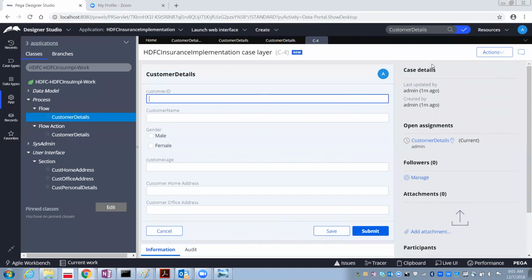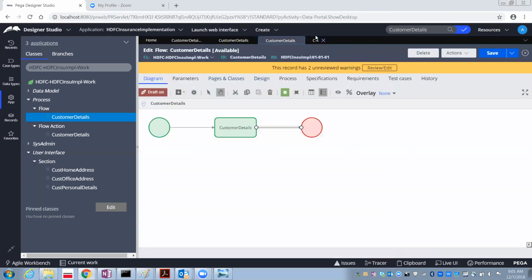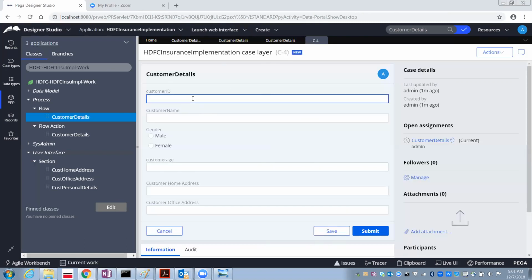Along with these things, you should know a few things. Here, this is the HDFC insurance implementation case layer. This is our application description, which we gave in the initial application creation. And along with that, we are getting something called C-4. So what is this? For example, let me run the flow again. So these are the details which I used for entering.